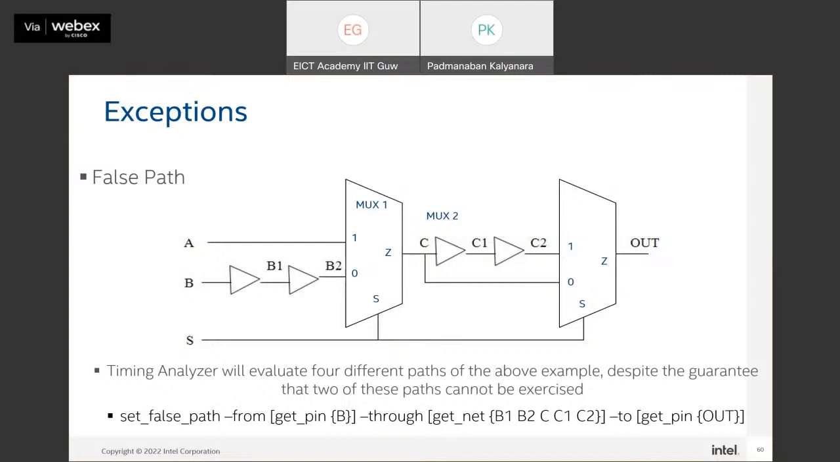Now it is the designer's responsibility, or the user's responsibility, to tell the tool that it is a false path. If you are not specifying a false path, then there are chances that you will end up in trouble. Why? Let us take a simple example here. If B, B1, B2, C, C1, C2 is the longest path, and that path is taking the longest delay, then you think that that is the critical path, and you will try to constrain your path based on that, which is dangerous.